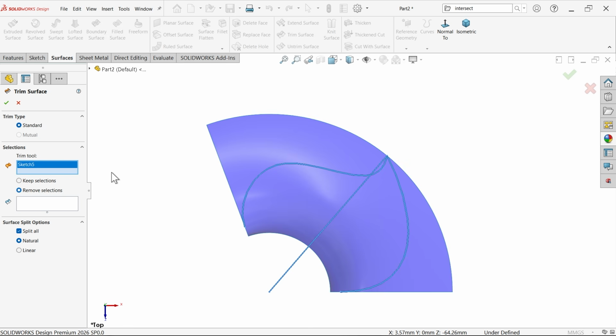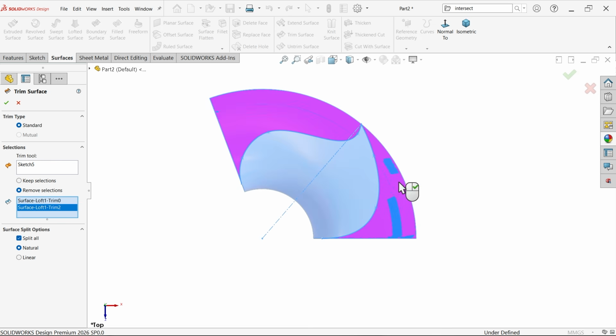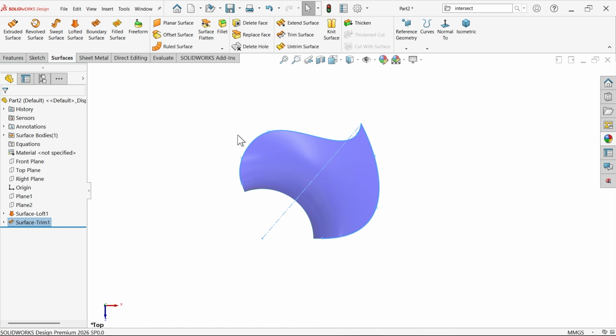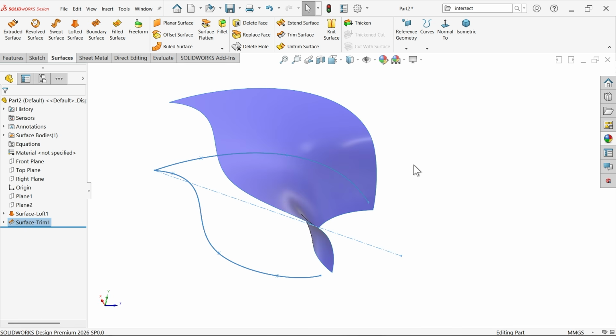Here select Remove Selection. Activate this, keep the cursor here and select this outer edge. Select this outer edge. These two are going to split naturally. Say OK. And see, those are trimmed. And you will see the preview.